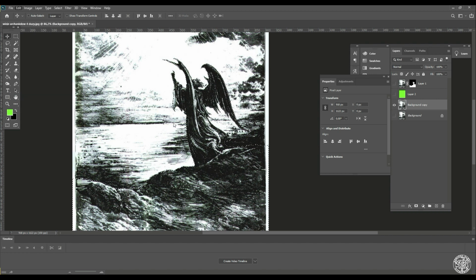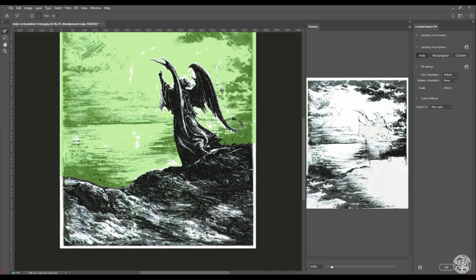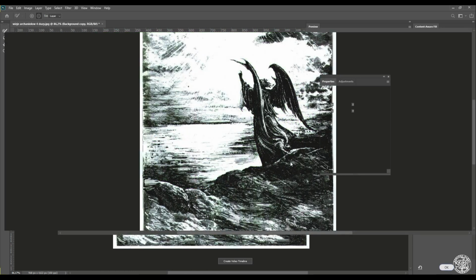So what it tried to do there was fill the background with the angel, when we want to do the opposite. We want to fill the angel with the background. Well, actually, it's gonna fill these rocks as well. We'll see how it ends up. That's much better. So it may look like crap right now, but let's be satisfied with that result.